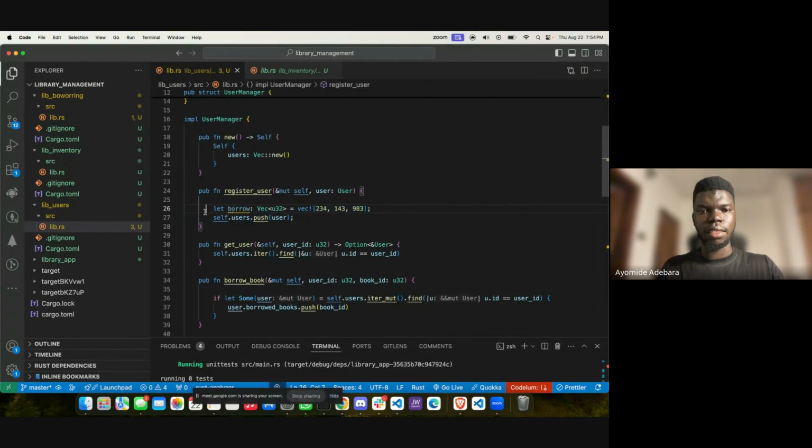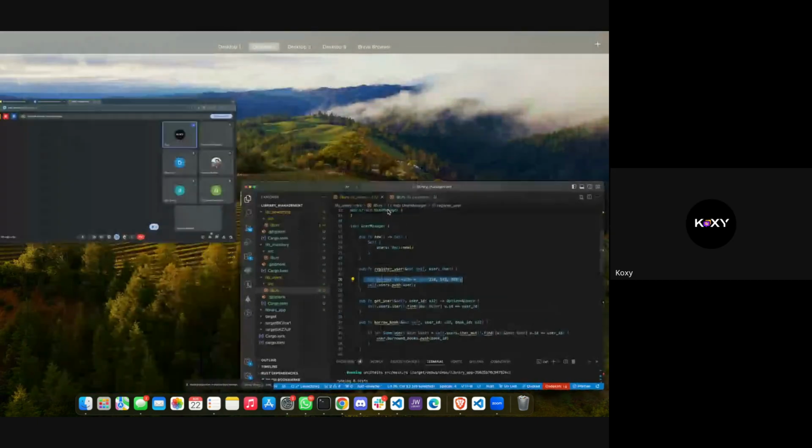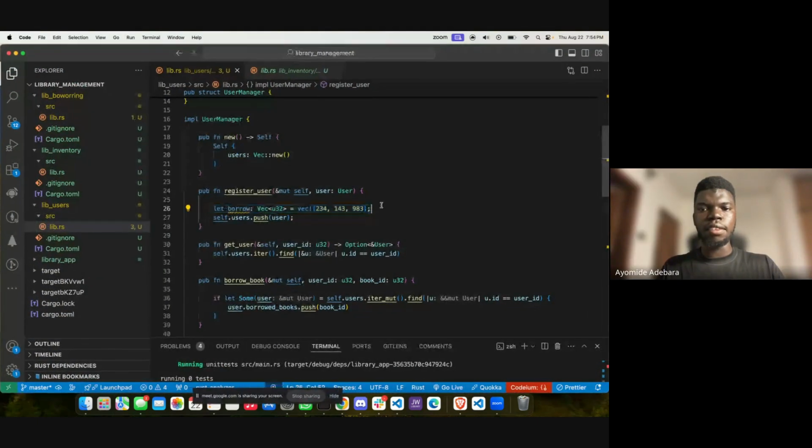Are you listening? Yes, I am. Okay. Let's say this is what the person borrowed. The ID of the first one he borrowed is 234. The ID of the next one he borrowed is 143. The ID of the next one he borrowed is 983.